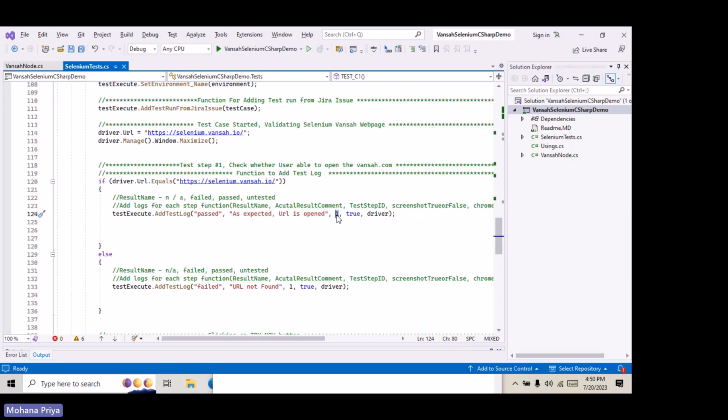And you also need to give a step ID, so for which step you need to update the result and actual comment. And here, if you need a screenshot for a particular step, then you have an option to give it as true. If you don't want to add the screenshot for the particular step, you make it false. And you also need to pass the driver instance.